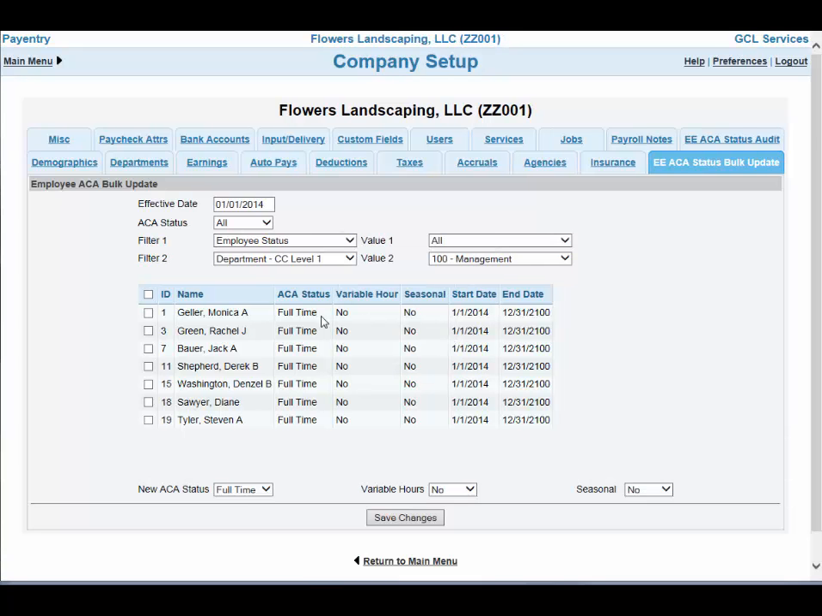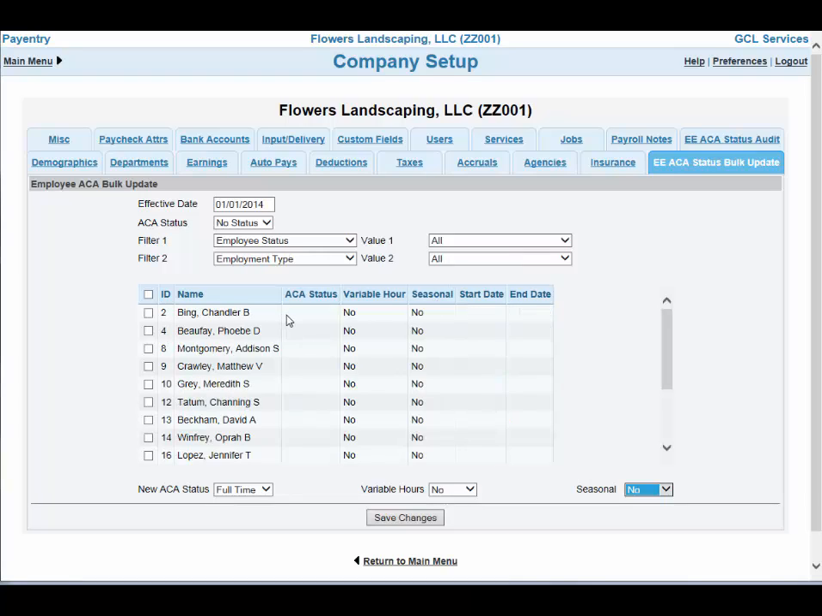Click OK, and now you see they now have the ACA status of full-time and the start date. No one was hired in 2014, so all of their start dates are 1/1. They are not variable hour or seasonal employees. At this point, you want to find other common denominators and enter the statuses for all the employees that are left with no status. In the next video, we will cover the EE ACA status audit, which will let you audit this information to ensure that all employees are listed and coded with an ACA status.